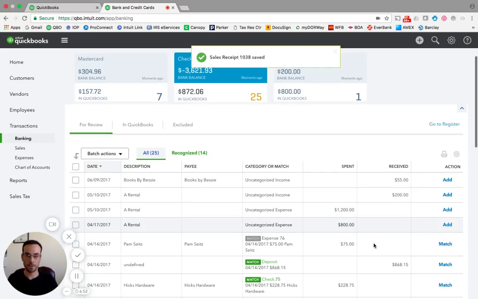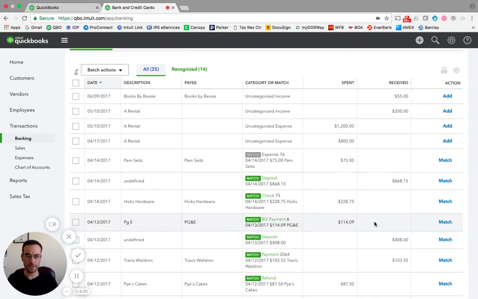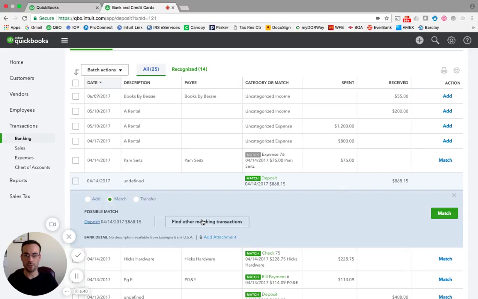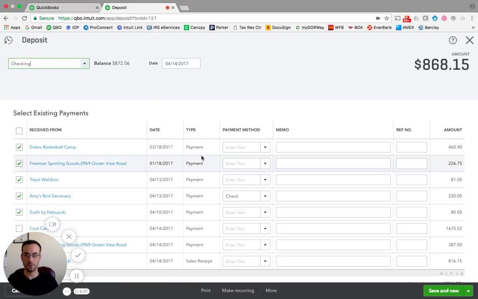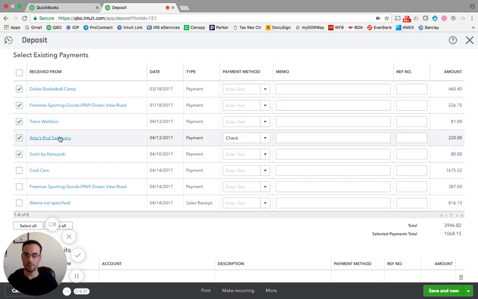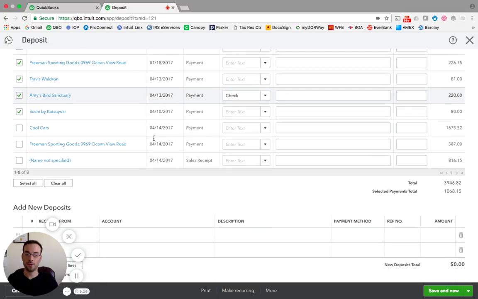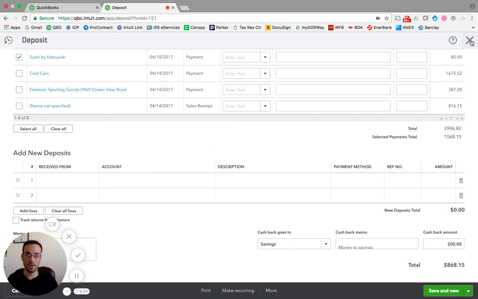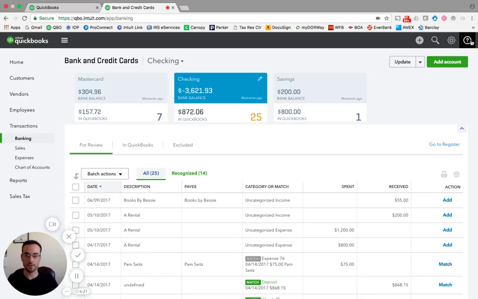Okay. So right here, back to our banking area, we have 868.15 that was deposited, and somebody already entered this deposit, so I'm going to click that and show it to you. And they've checked off all of these different sales receipts or invoices that were comprising that deposit, which is fine. But let's say that I came back after the fact and thought, well, I didn't deposit the sales receipt that I entered on April 14th.